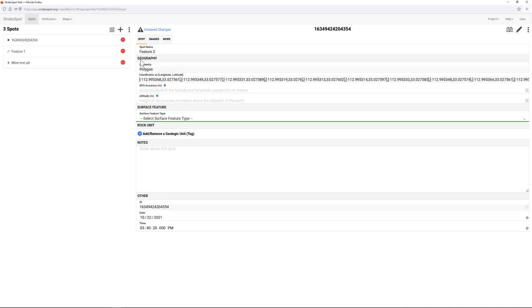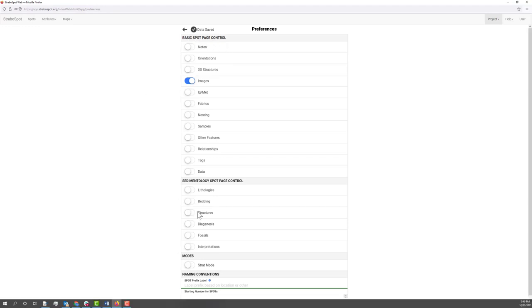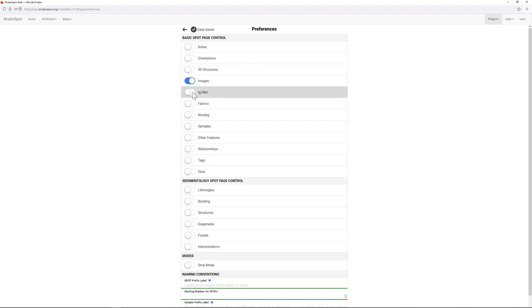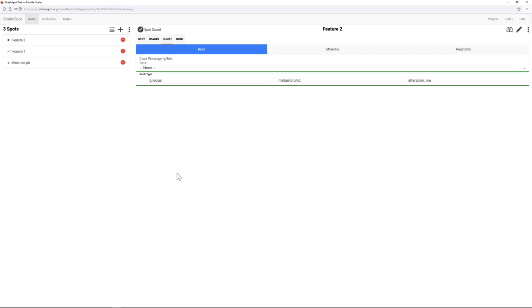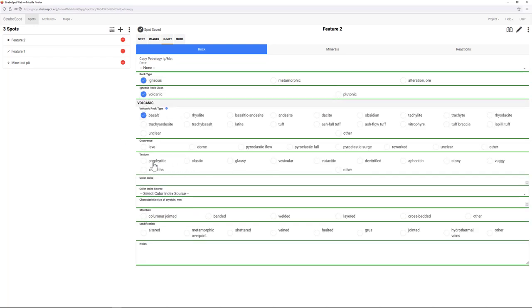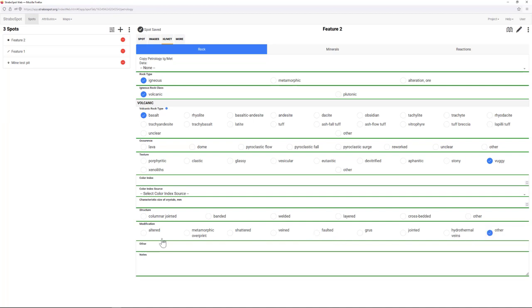Now, one thing that's important here is if you go to more, there are many controls here, many additional things we can add, but let's click on the IGMET. And if we go back now and we click on IGMET, we can say a little bit about this in terms of the rock or other aspects of it, but I can say igneous, volcanic, basalt. Maybe it's a little bit vuggy basalt, and maybe I can say other has some interesting textures. And so on. So I just keep going. Main map. And it should record that.